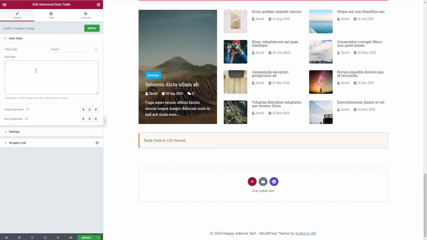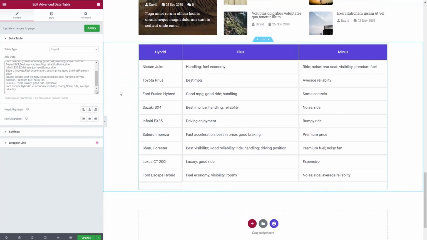I found a CSV file that I had used a long time ago. I tweaked that so it would work here. And it's a table of hybrid SUVs. And that's what this looks like. And that seems to work pretty well. But anyway, that looks nice. And if you have a CSV file, then you can use this for showing that data.